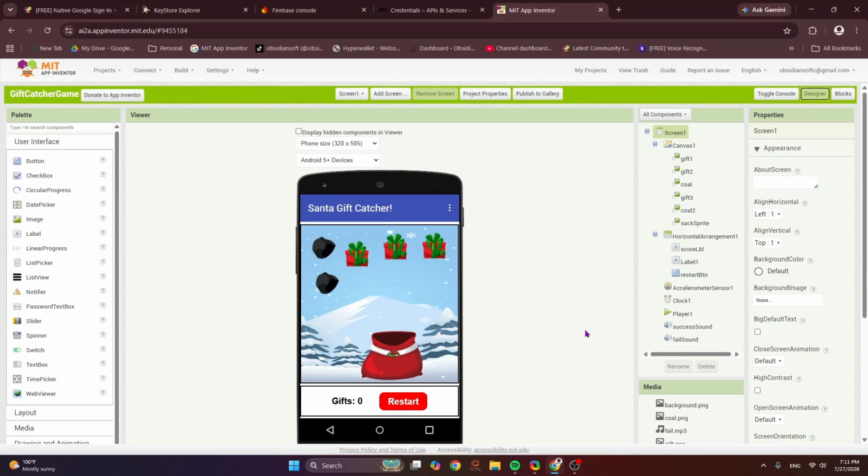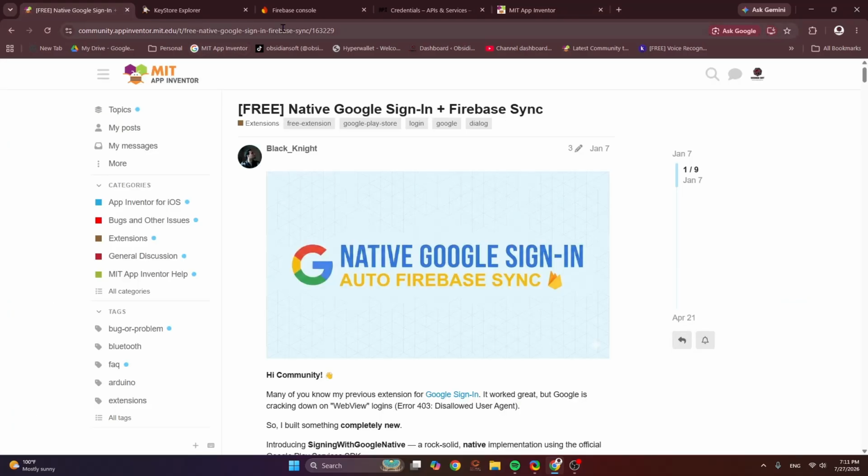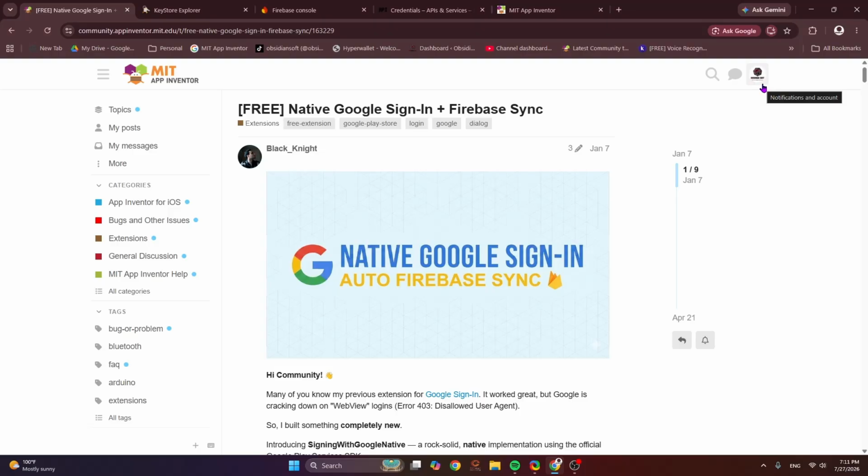So let's begin. I try to avoid extensions as much as possible as I want the MIT App Inventor apps to work on your iPhones too. But unfortunately for this, we need to use an extension. So visit this link. I will give this link in the video description. This is MIT App Inventor community and you need to sign in to download this extension.